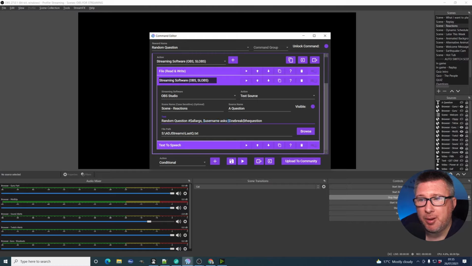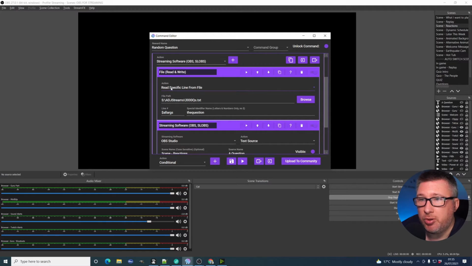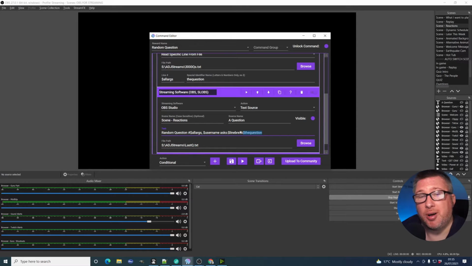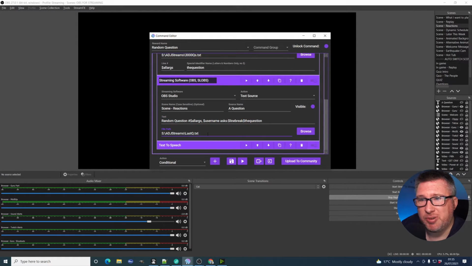Remember, line break again is one of those predefined special identifiers. What that does there is in the text source, it will just bump down to the next line before carrying on with the rest of the text. And then you have the question. Remember in the previous step, I wrote the value that was read from that text file into this, and now we are using that value as part of the text source. Finally, you need to specify the file path. Remember this, so this is the text file that we set up earlier, which is the text file that you want to appear inside what we set up inside OBS. So here we have last Q.